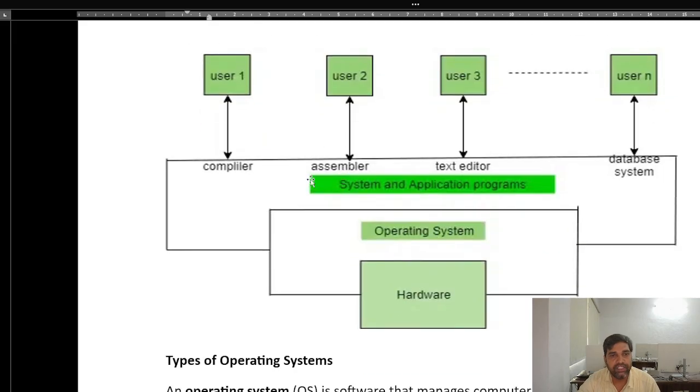Now, here you see there are so many users. This is the operating system. Operating systems deal with the hardware and also with the application programs. Users 1, 2, 3 give the instructions through the software, and the instructions are received by the operating system. After that, those applications get run by the operating system.